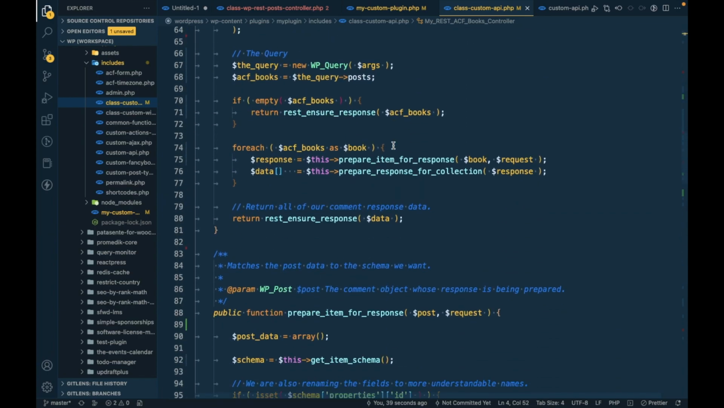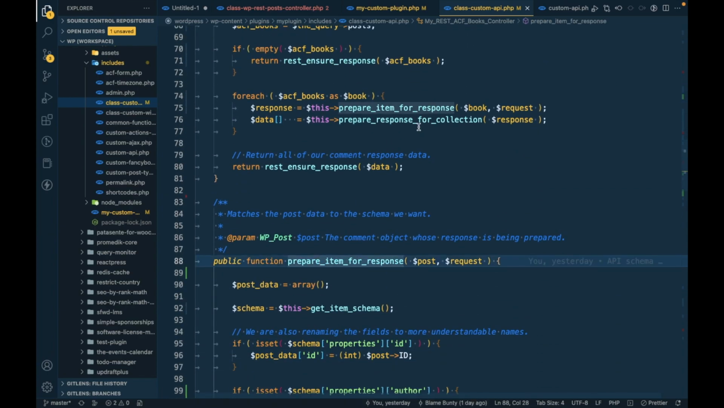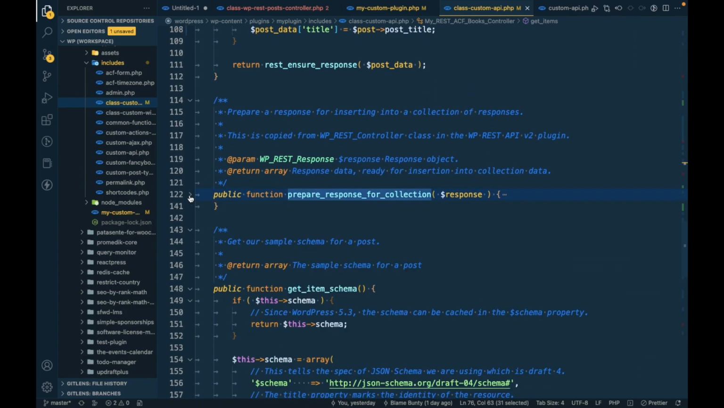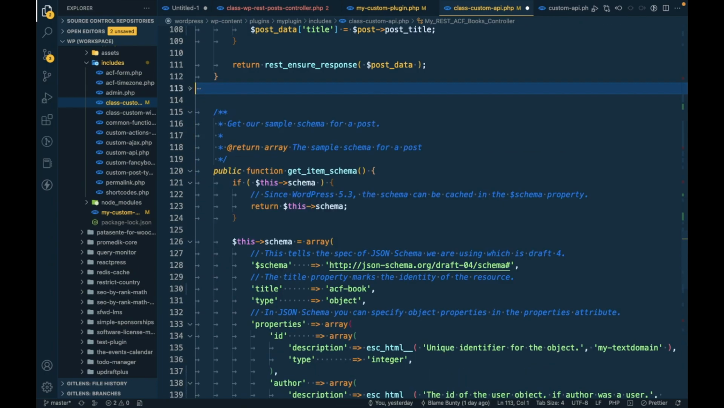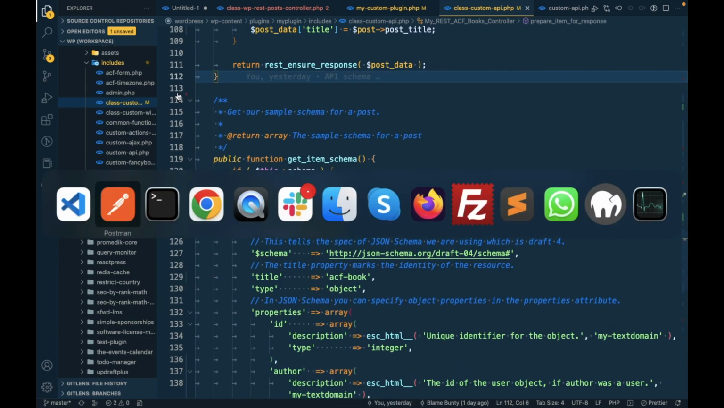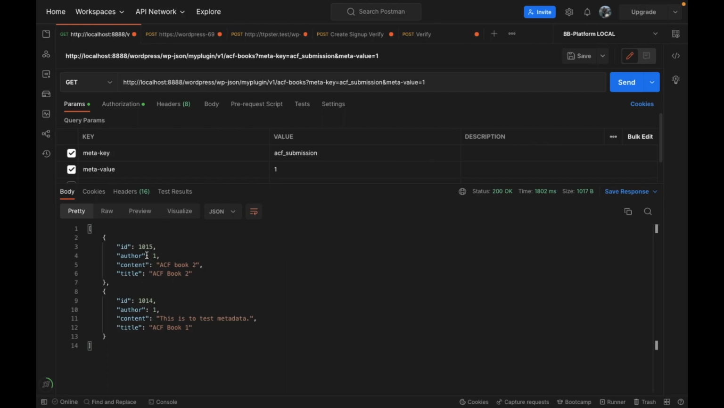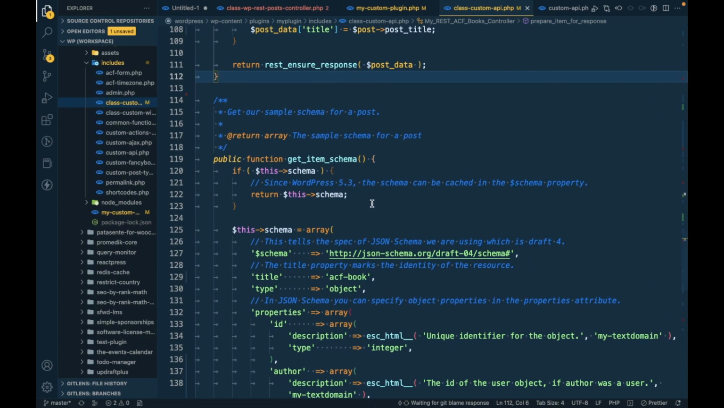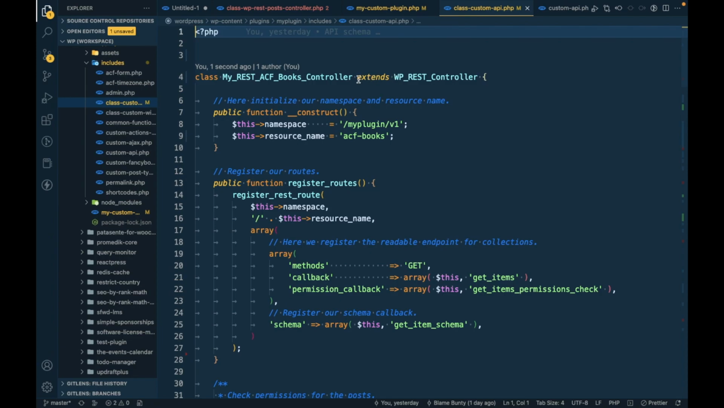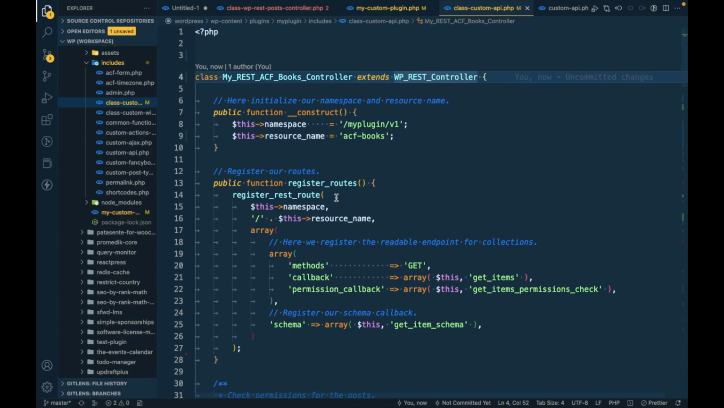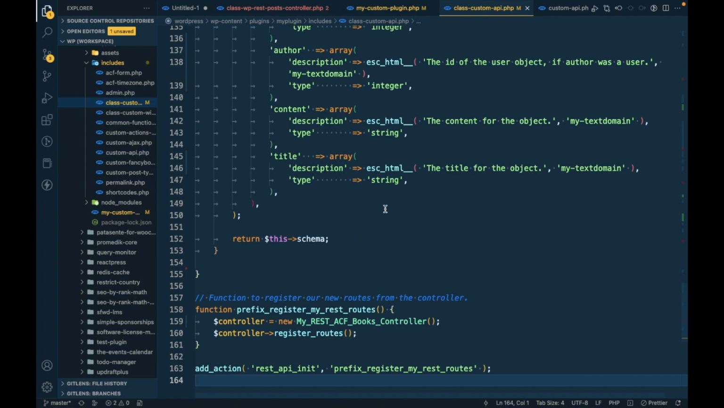So if we remove this for collection function from here after extending the class, our API should work well. So as you can see, that is why we should extend this class with the WordPress REST controller class. And yeah, this is all about using class-based WordPress REST API.